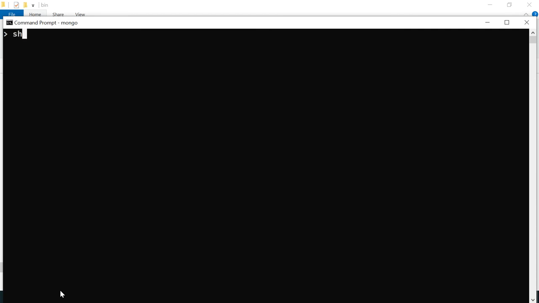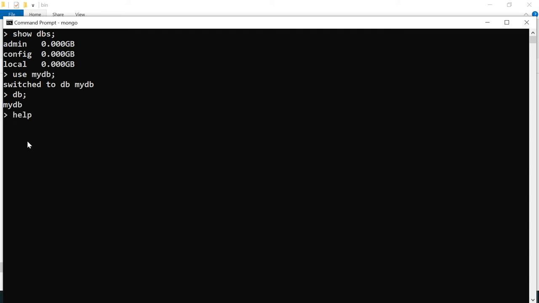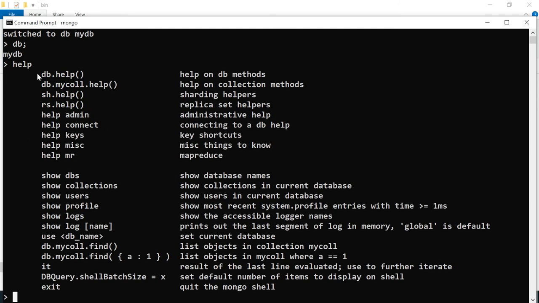So we will say show dbs. This is the MongoDB shell. These are the three databases which are installed by default. And if I wanted to create a new database, I will just say use MyDB, and it will switch to that DB. And if I say db, you can see that I'm connected to that particular database. If you type the help command on the Windows MongoDB shell, this will be available, and you can use any of these.